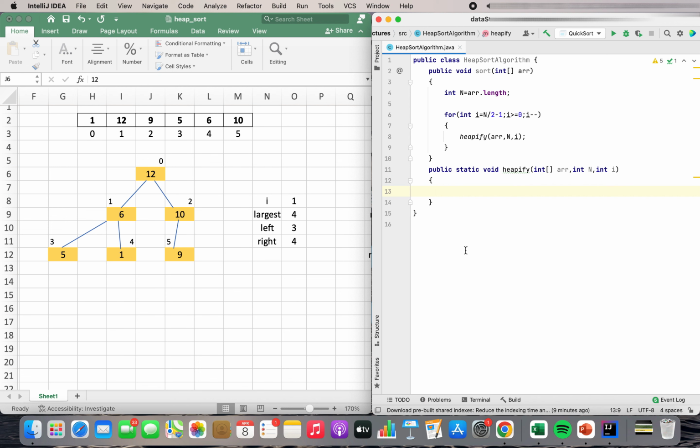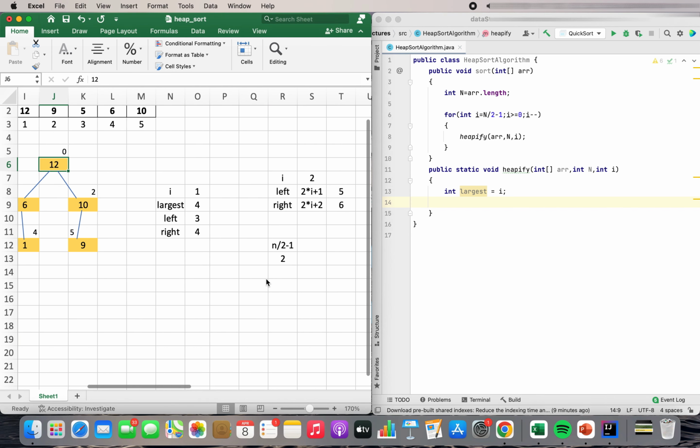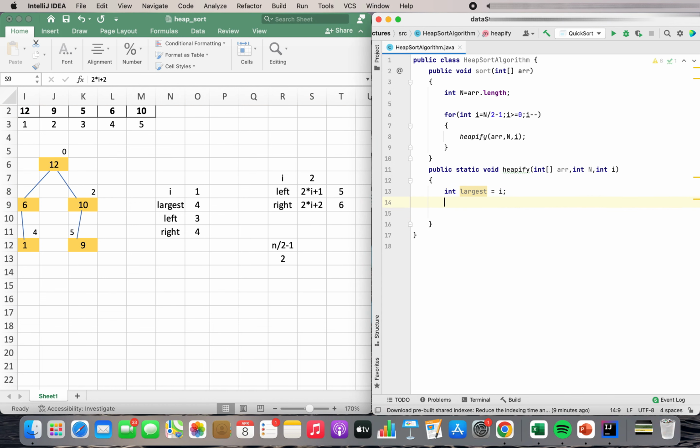All right. First, we are going to declare a variable largest and initialize it to i. Now we will have to calculate the index of the left and the right child nodes. So how do we do that? We have the formula. We saw the formula over here, right? So let's declare a variable left, the index of which will be calculated as 2 multiplied by i plus 1.